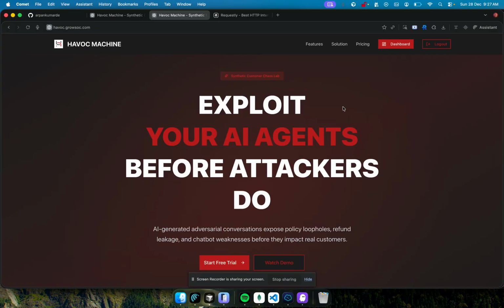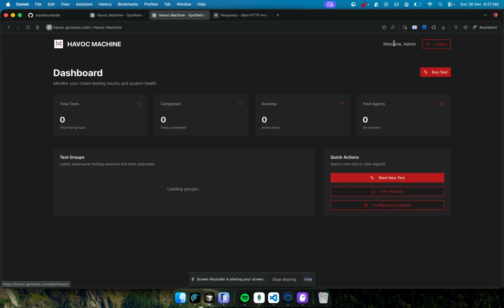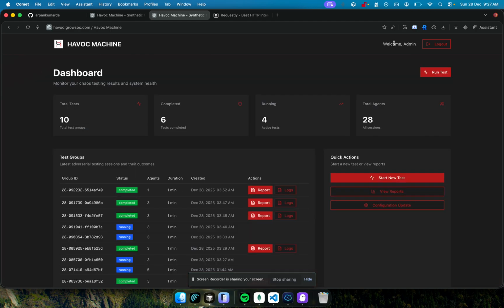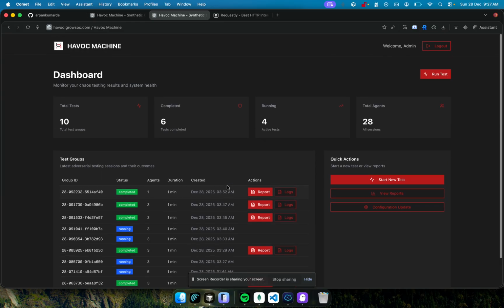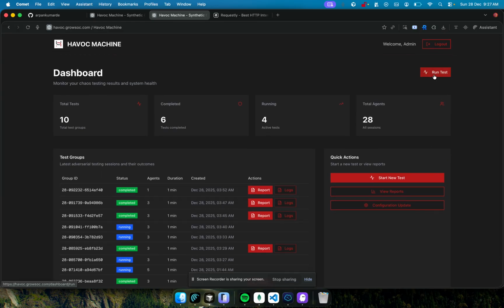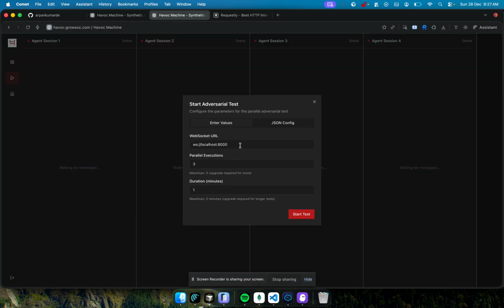Yes, we are good to go. Now we will directly see what Havoc Machine has to offer. We'll go to the dashboard over here and we would be seeing all the previous results. So let's try creating a new test. When we create a new test, we have to put which particular chat URL we want to put, and the number of parallel executions and the duration in minutes, and we will directly start the test.